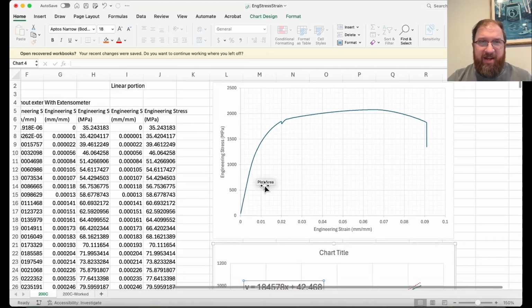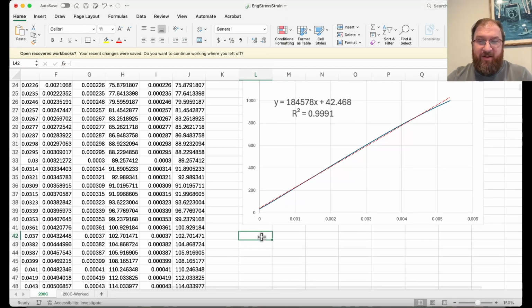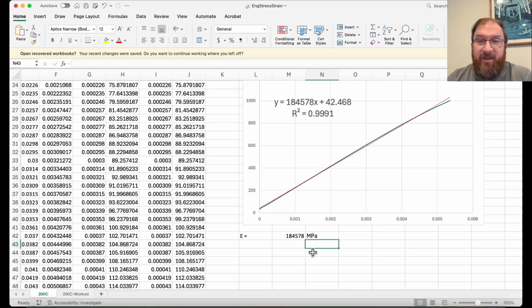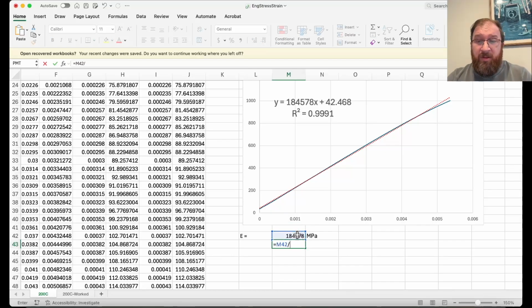Right, so I could go ahead and write that down. I could do that here, wherever we want to do it. But this is our 184,578. And again, this is going to be in megapascals. And again, just because I'm a perfectionist, I want to keep that there. So this is in megapascals. Most elastic moduli for metals are going to be in terms of gigapascals. So if we want to convert this, we can take this value and divide by 1,000, and this will give us the gigapascal.